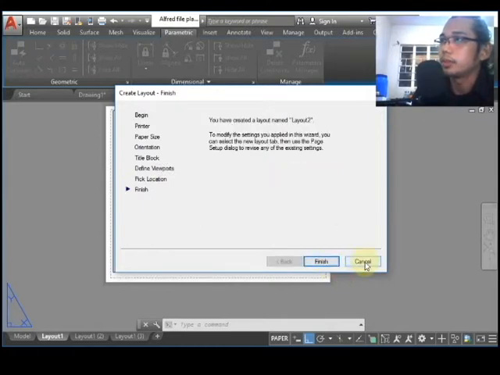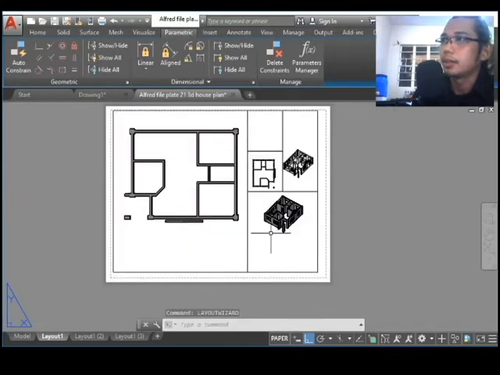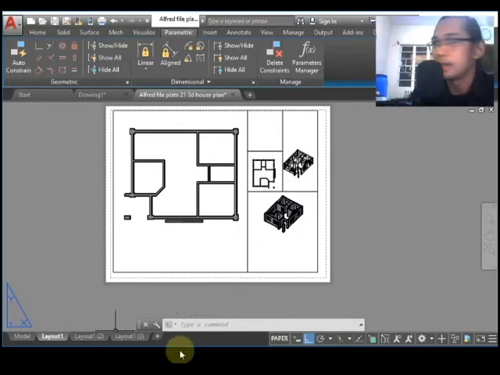If you're done with your setup, then just enter finish, and the layout that you want is going to pop out on the layout. That easy it is. Next.